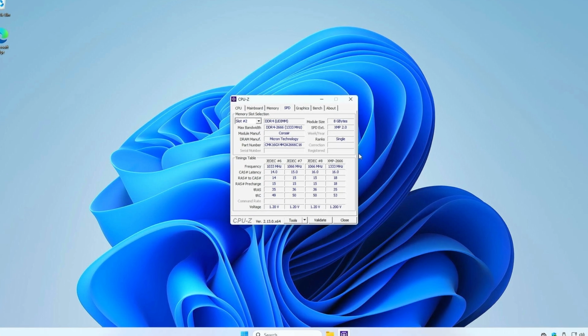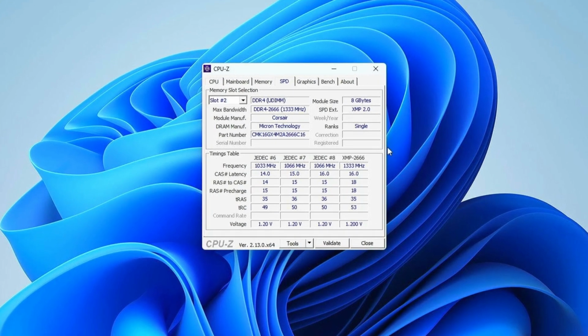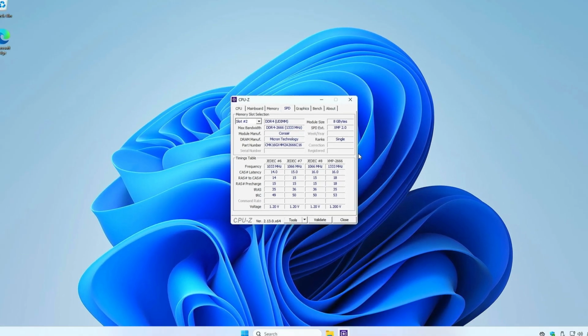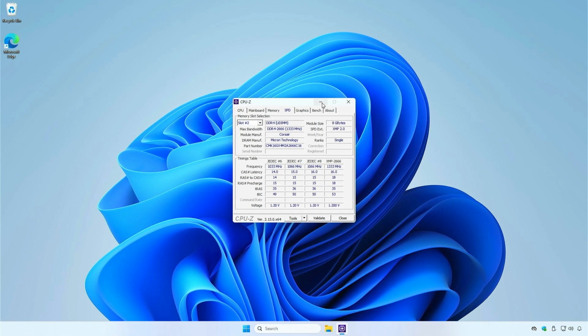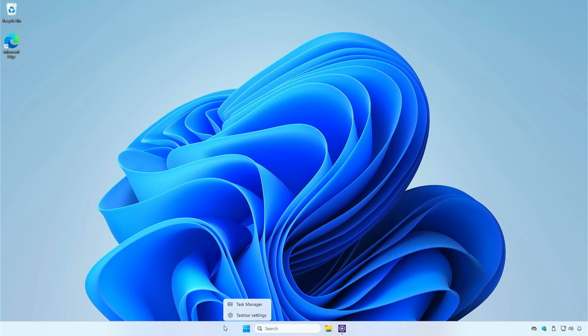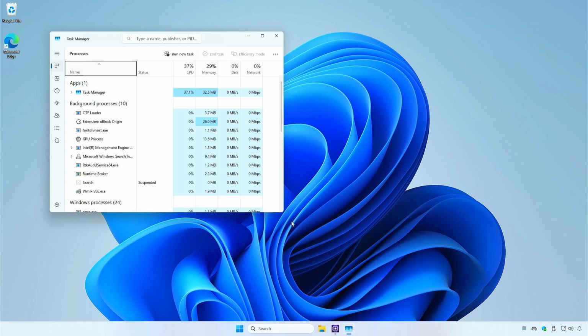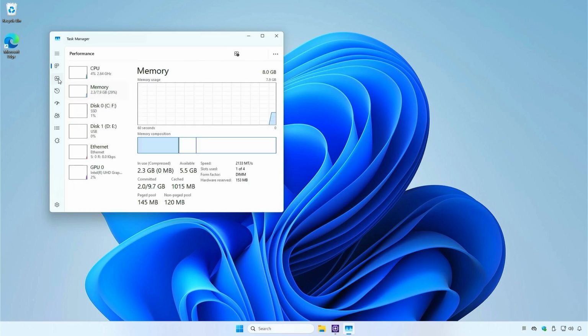In this video, we'll show you how to enable XMP or DOCP in the BIOS. As you can see, I have RAM with a rated speed of 2666 MHz. However, in the Task Manager, you can see it's running at only 2133 MHz.